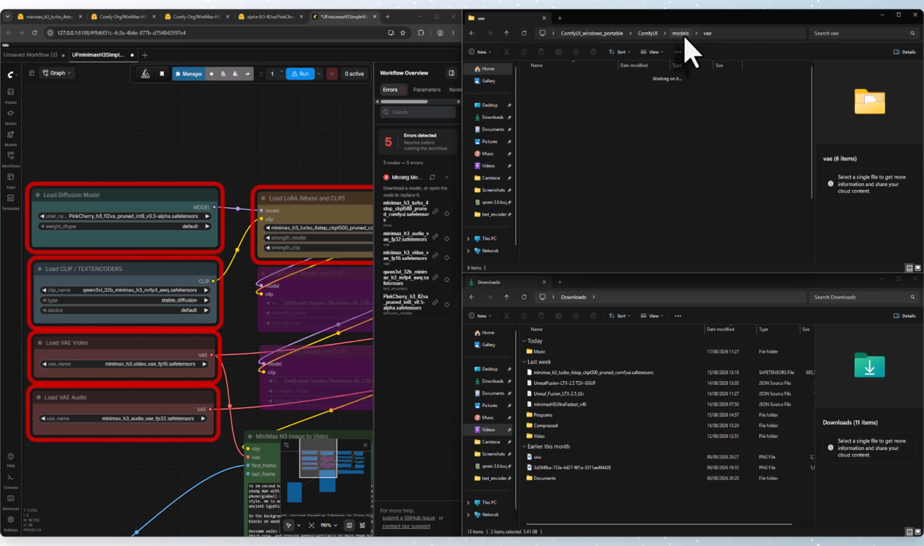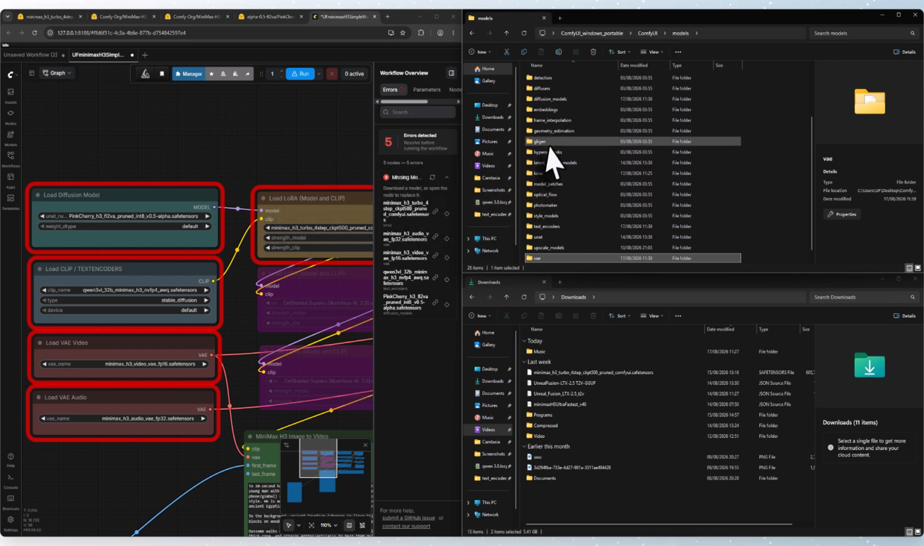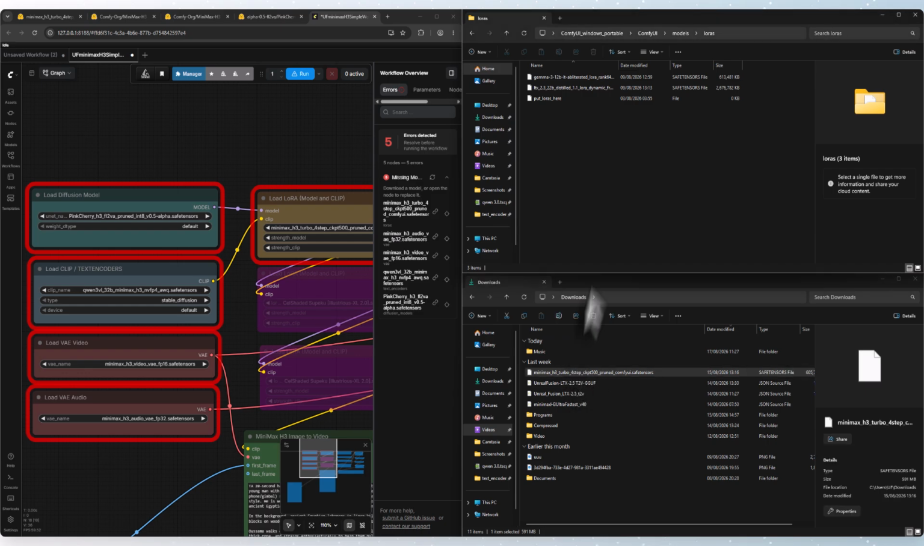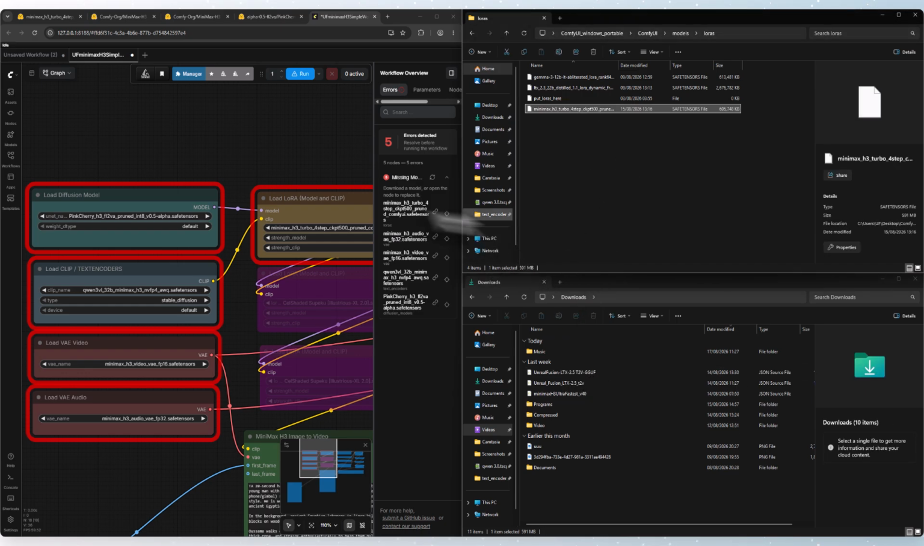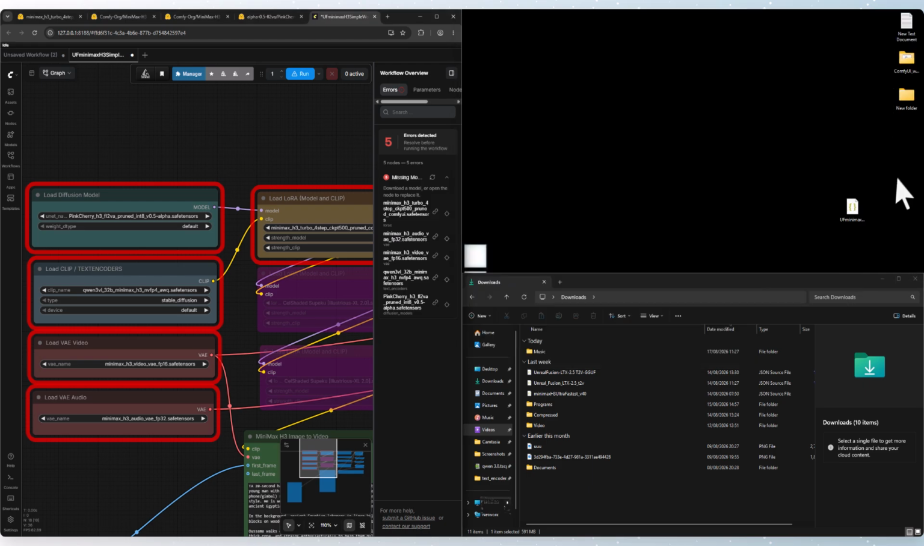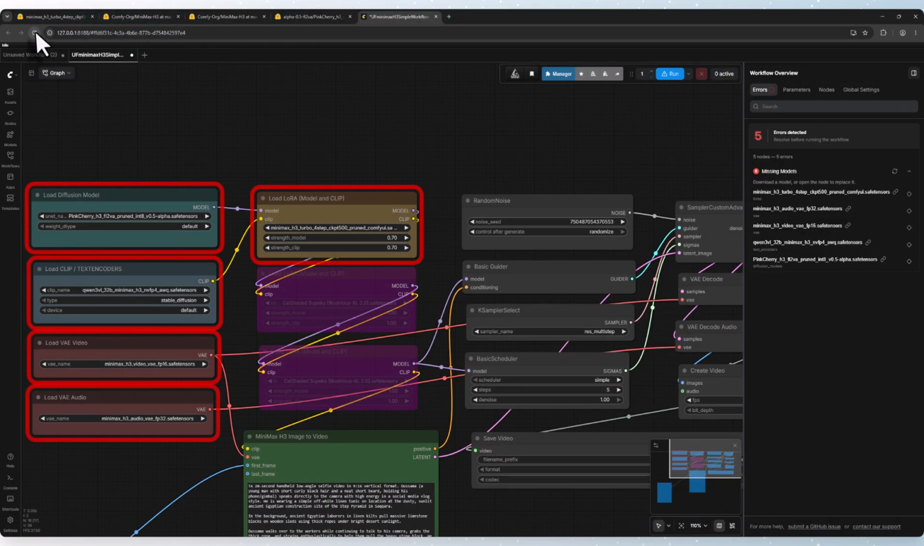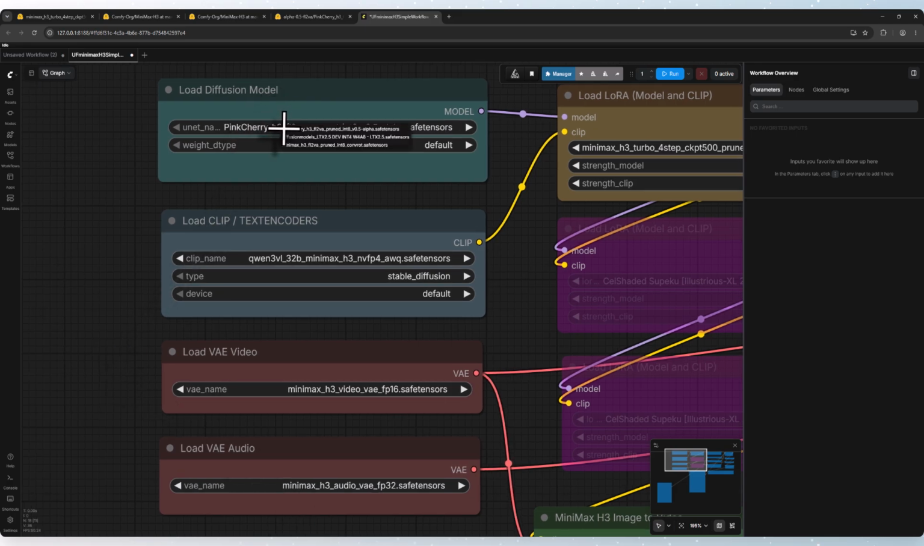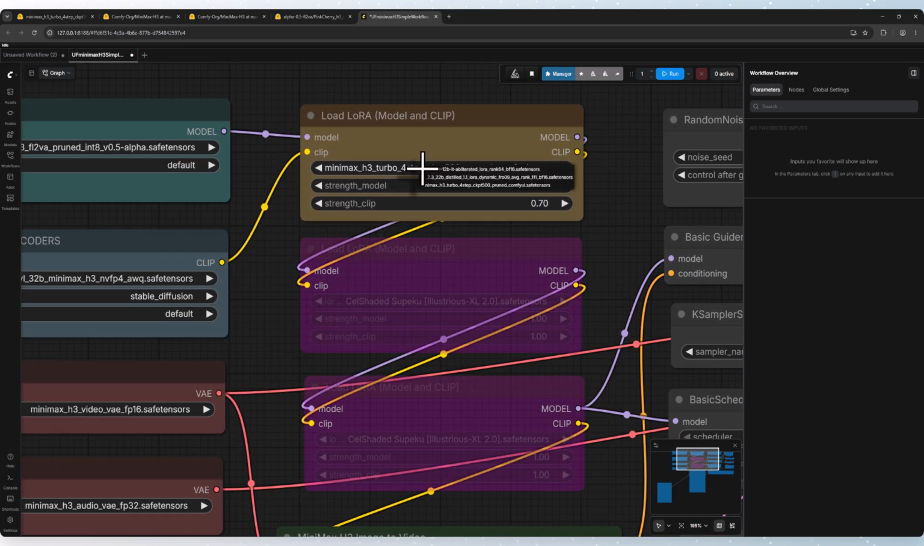Now, return here. The final one is LoRA. Search for LoRA, and just drag this LoRA here. Okay, after that, reload the page and choose the picture here, choose the Qwen here, choose the VAE video here, VAE audio here, and LoRA here.